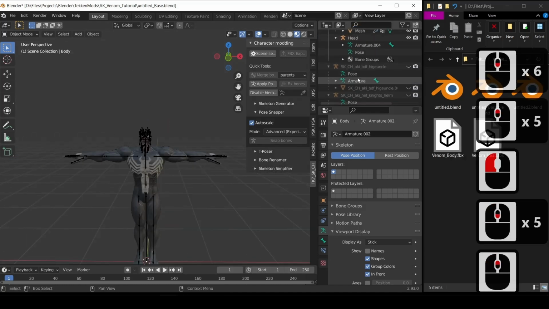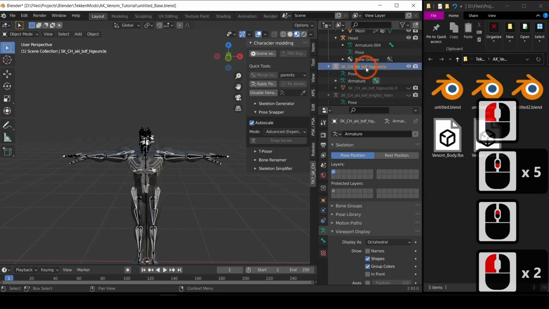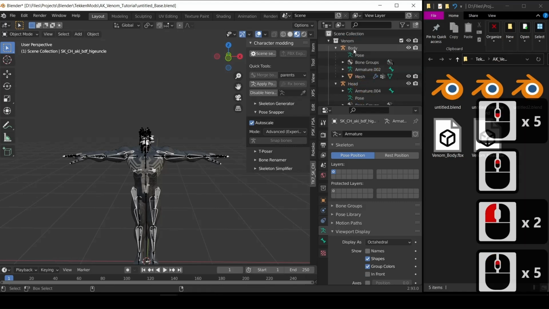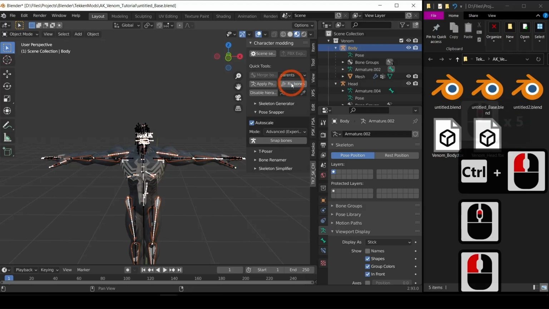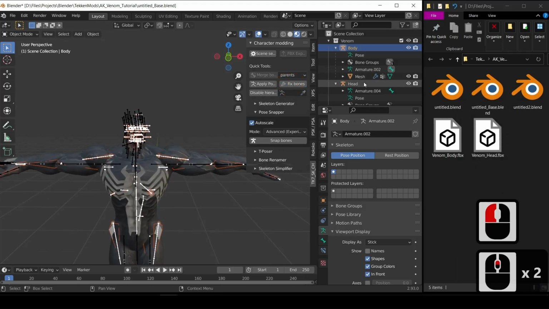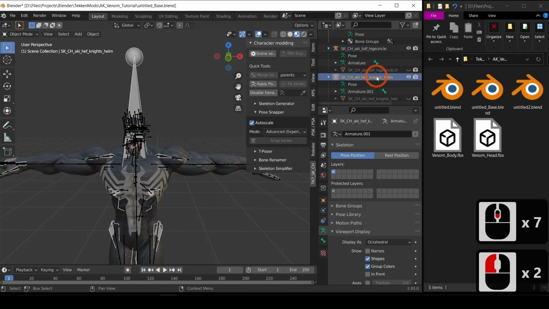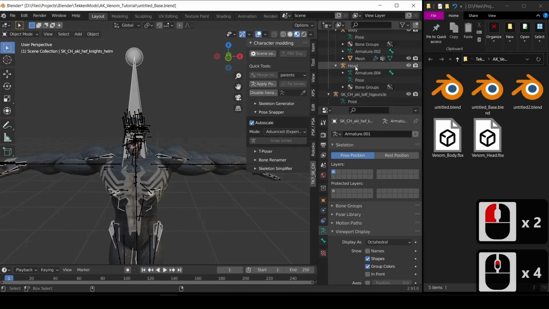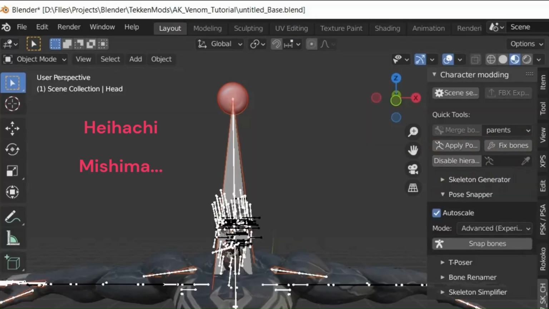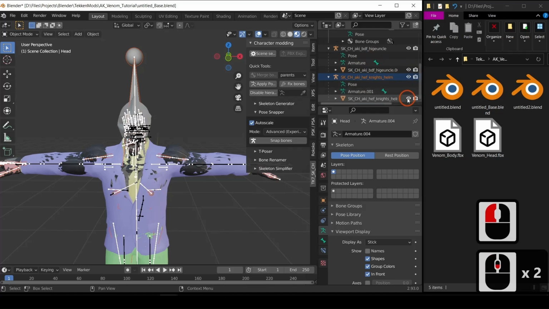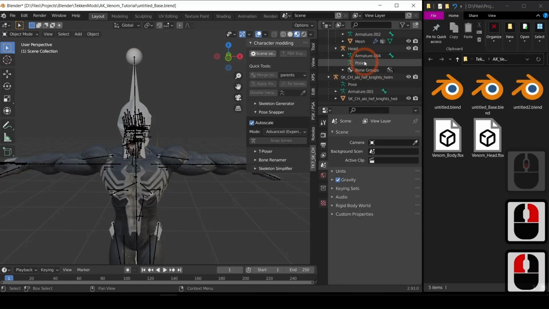I'll unhide the skeleton that comes with the suit, and I'll select it first, then I'll hold control and left click the skeleton that's supposed to be for Venom's body, and I'll click on fix bones. I'll do a similar process for the head skeleton, but remember I haven't fixed it earlier and I'm still oblivious to that fact. Neither the GLTF skeleton nor Venom's head skeleton should look like a cell phone tower. I'll be fixing the skeleton later, but for now I'm gonna delete both GLTF skeletons along with their meshes.